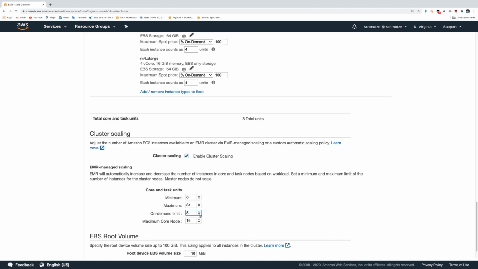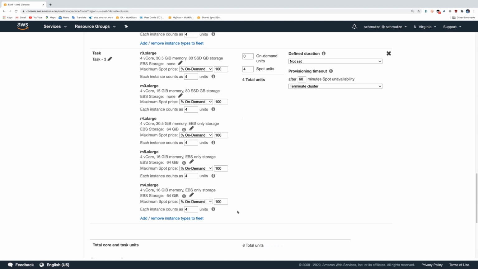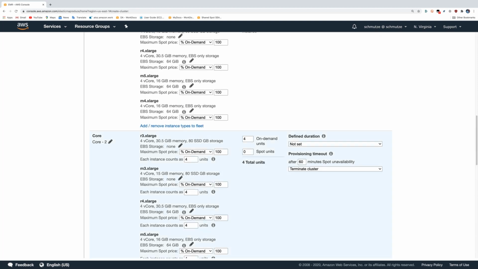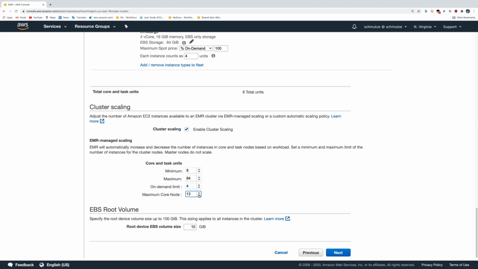The on-demand limit, I'm going to limit this to 4 units. The reason for this is I want no more than 4 on-demand units, and those are going to come from this 4 on-demand units that the core is contributing. This effectively restricts me to using pure Spot for the task nodes, right? So I'm going to pin the most on-demand from a pricing perspective at 4, maximum at 4, and then maximum of 84, which means whatever's left over from these 4, 80 of the units will come from Spot. Cool. All right, let's click next.